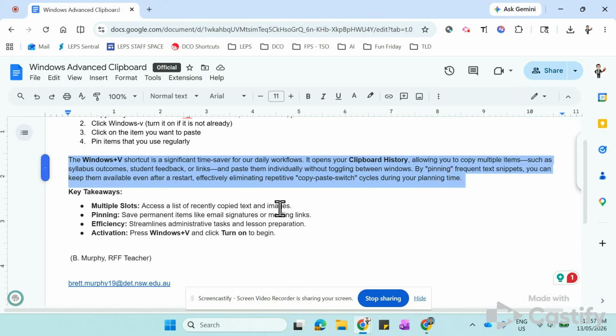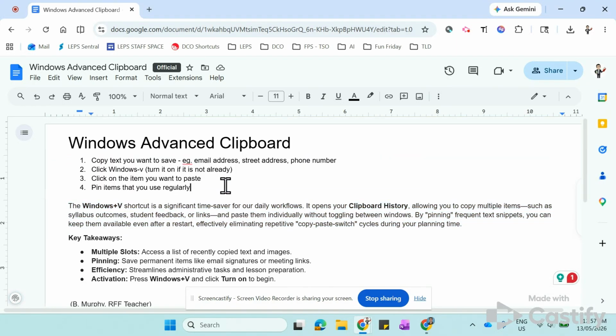But that is the Windows Advanced Clipboard. Very helpful in forms, in reports, in any documentation you're doing, presentations, where you're constantly filling in, for me, phone number, street address, email address, that sort of thing. It'll work on a Department of Education computer. It'll also work on your home Windows computer.